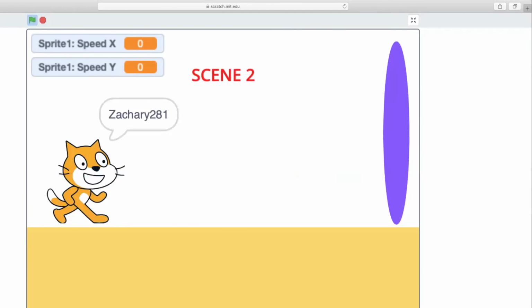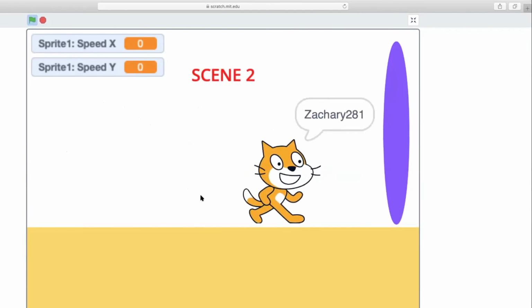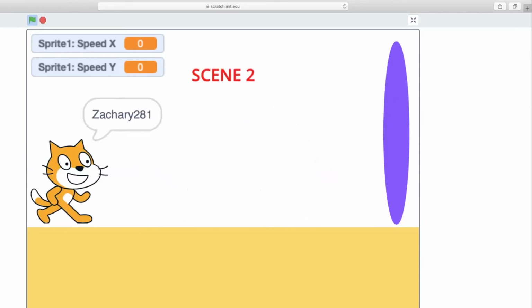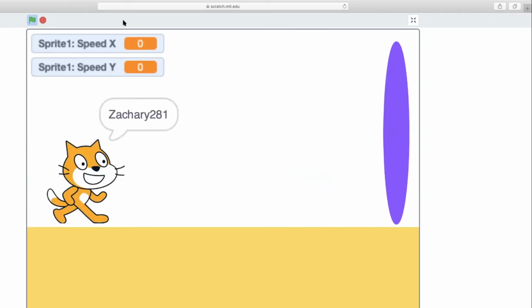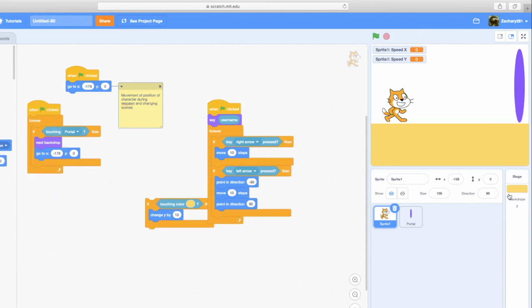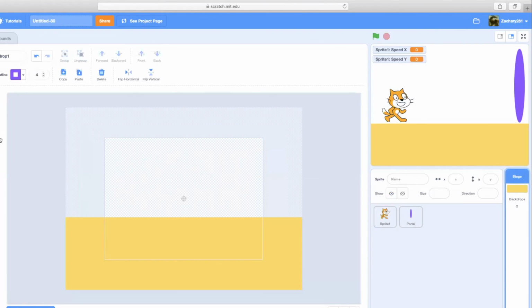Now test it out. Yeah! Going back to scene 1. Hello, scene 2. Hello, scene 1. Hello, scene 2. Okay, there is multiple screens.